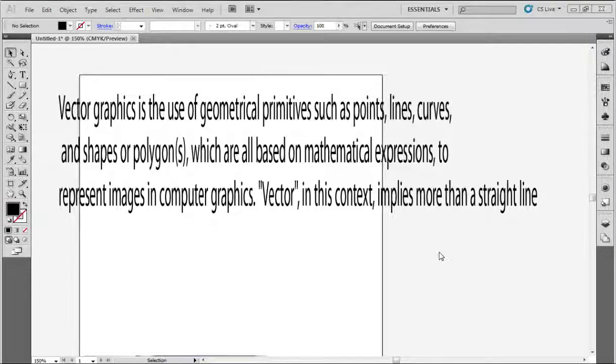Hello, this is Clarity Design, and we're just going to have a quick look and talk about what a vector graphic is. Adobe Illustrator CS 5.5 is the program I'm using here just to demonstrate it. Adobe Illustrator is a vector program.